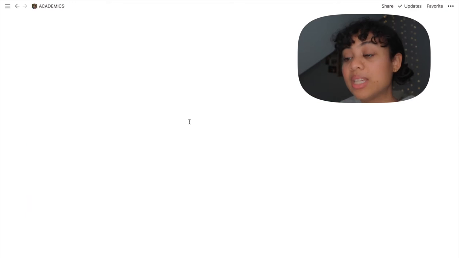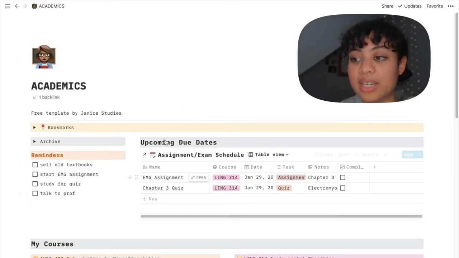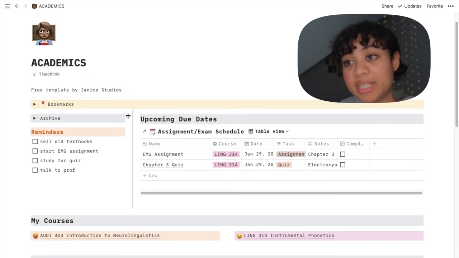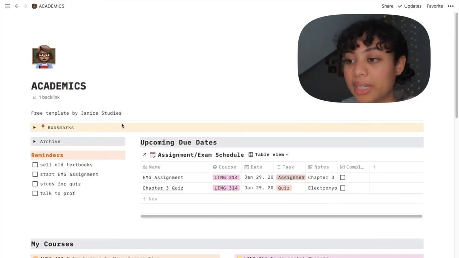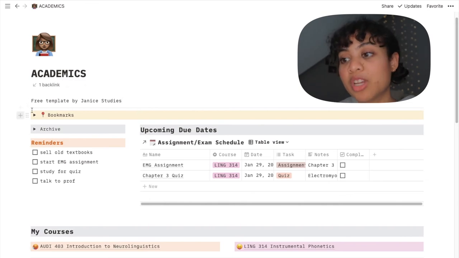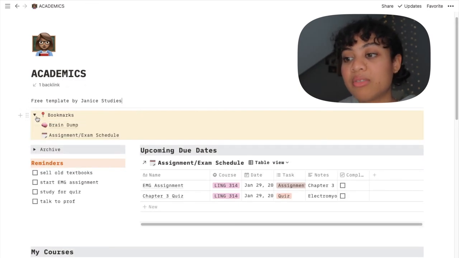So let's move on to my academics. Now, this template was actually adapted from Janice Studies, who I'm sure some of you may have heard of. She's a study tuber, productivity person here on YouTube, and this template was what really got me excited about Notion. So let me take you through it. I have customized it a little bit so that it looks a bit more exciting and personal to me, but right up at the top here, we have the bookmarks.